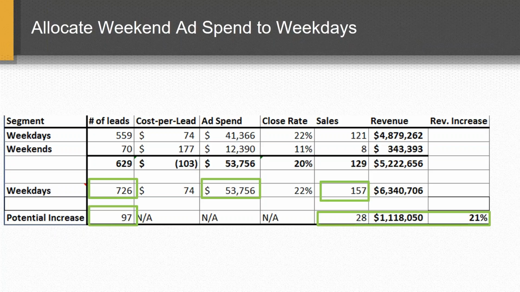So just to walk through this again, if we eliminated the weekend spend and allocated it all to weekdays, the number of leads would be 726 leads, and the ad spend would still be the same in total at $53,756, and the close rate would be the same as the typical weekday close rate at 22%, and then the sales would increase to 157 sales, which is an increase of 28 total sales, and that gets you that 21% revenue increase. And this is what we're working on with a client currently to help increase that revenue.